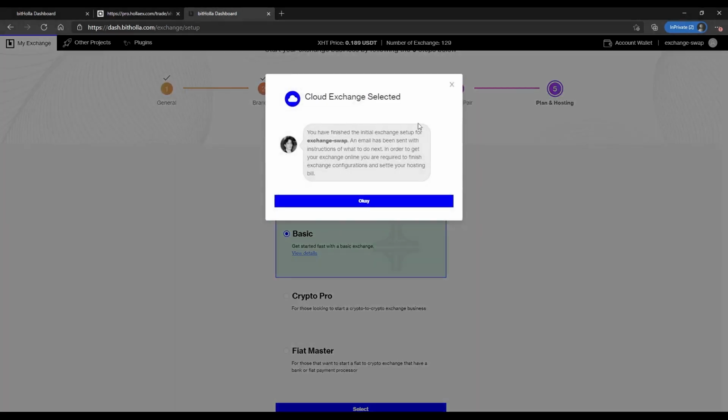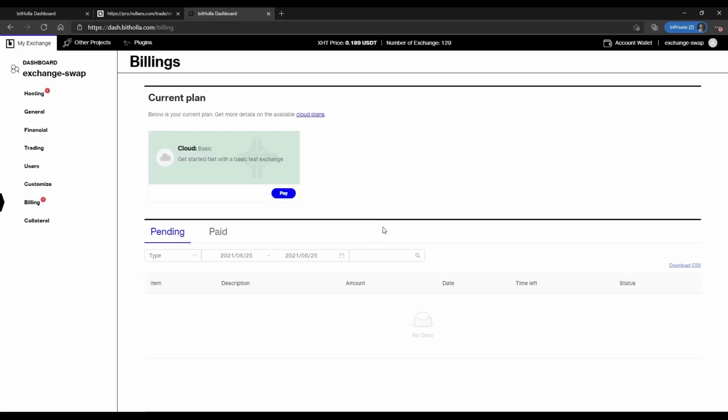Tech guy Dan here is just letting us know that everything's in order and that an email will be sent to you with some further instructions. We can just click OK. And now you're taken to your exchange dashboard. You can see here we've got a pending bill, and this has to do with the hosting, but we can come back to this later.